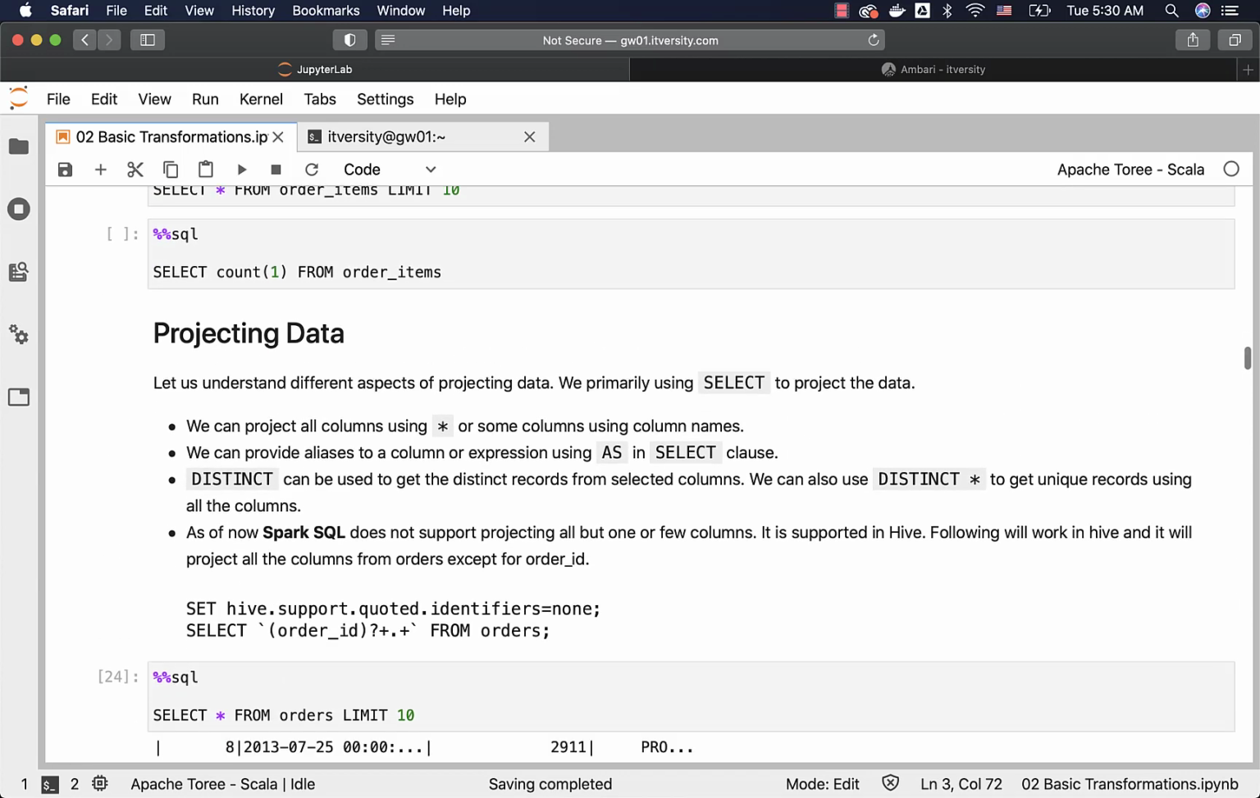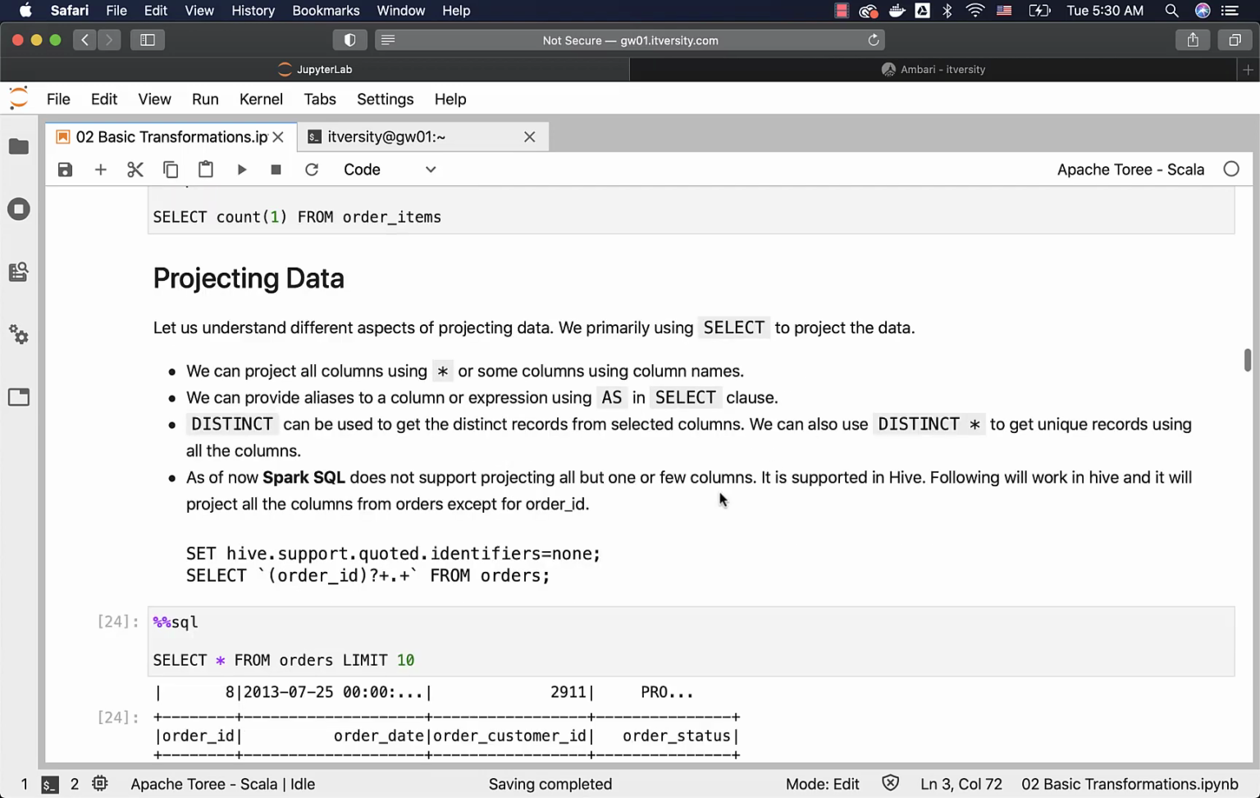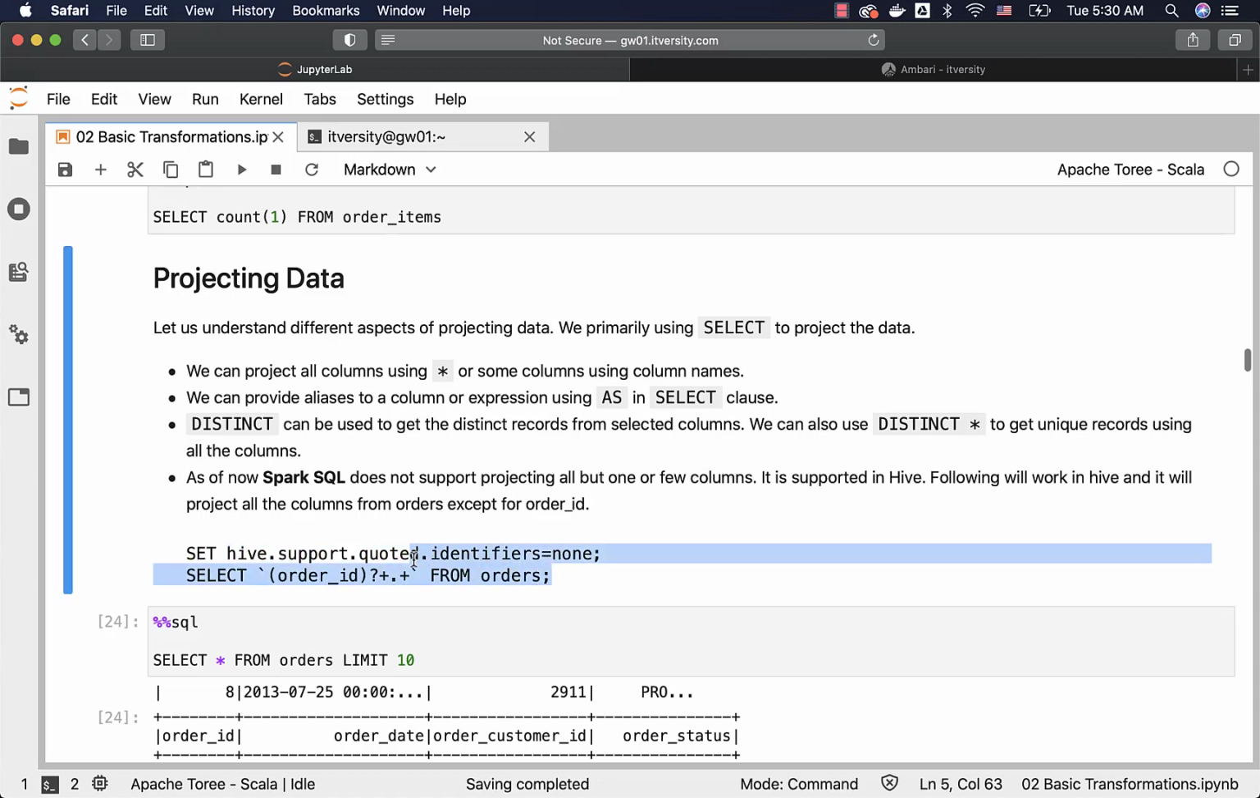Now sometimes we might want to project all the fields except for 1 or 2 fields. In Spark SQL there is no easy way to do that, but if you are using Hive, you can set this property and you can use this syntax. So this will project all the fields except order ID, which is quite neat, but in Spark SQL unfortunately we don't have that feature. Probably in future versions it might be available.